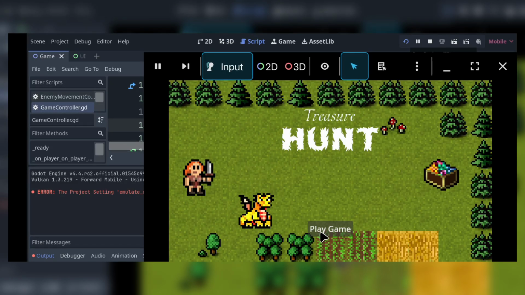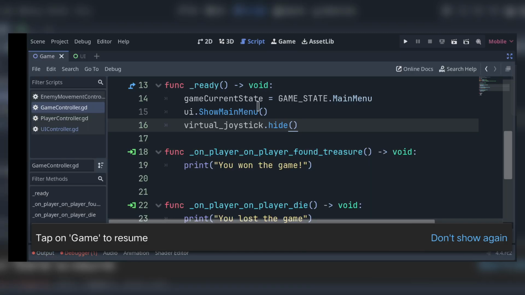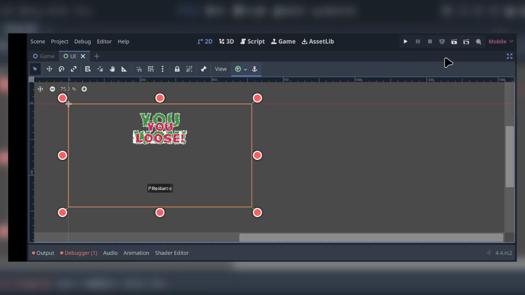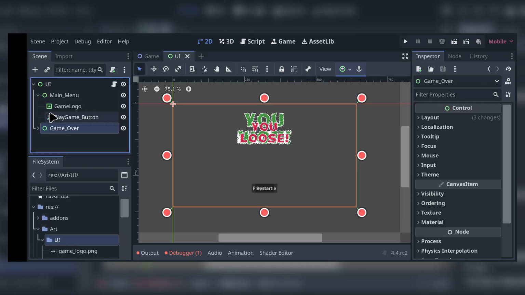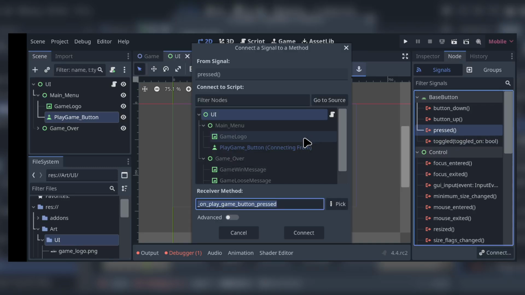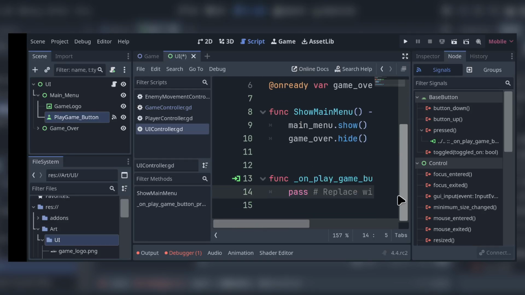All right, now that we have created this, let's quickly create the connection for this button so that our game gets started. So I'll go back to the UI, and let's click this play game button. Let's go to the node tab, and from here I am going to select this pressed signal, because this is what fires when that button is clicked.